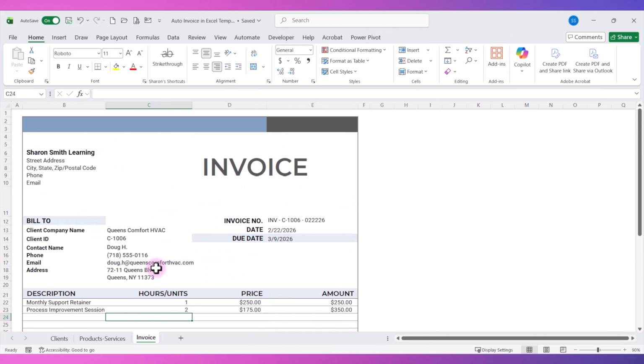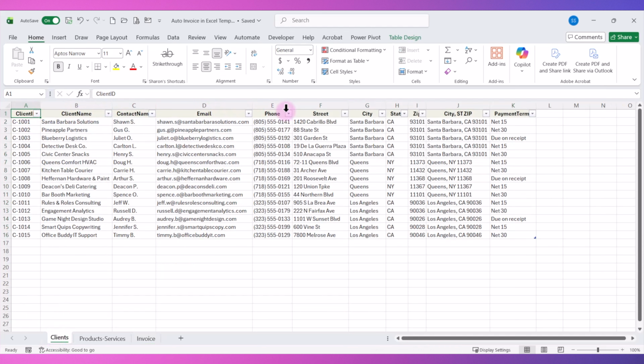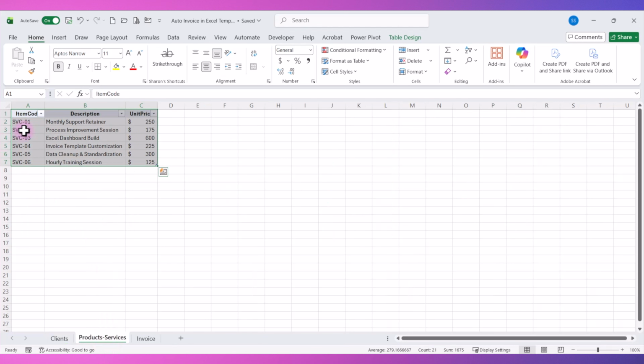In our workbook, we'll have a sheet called Clients, where we'll have client data set up as a table. This is where all of the client data is going to pull into the invoice for their contact information and payment terms. And then we also have a products and services tab with a table of data, and that's going to pull in the item number and the unit number so that we can fill in and create an invoice for any given client.